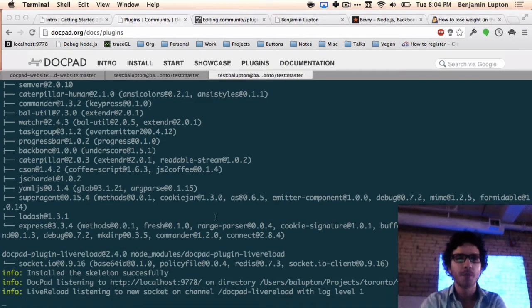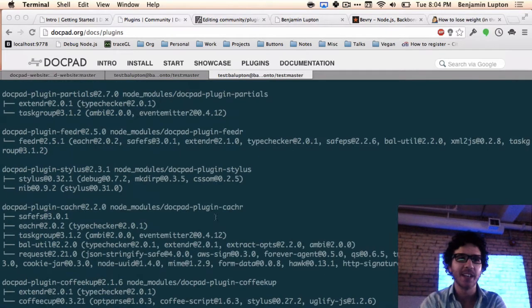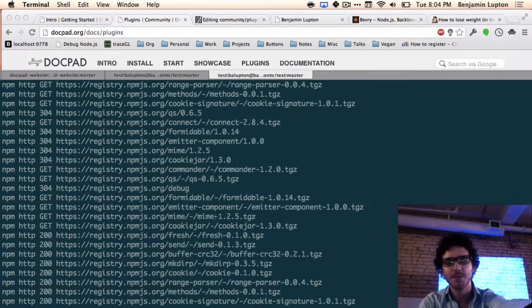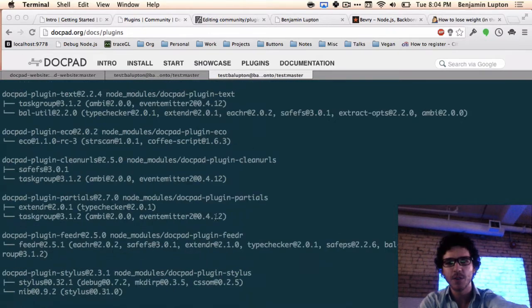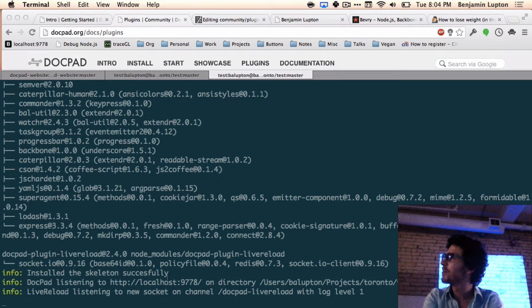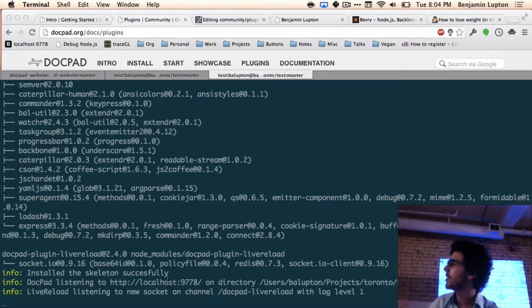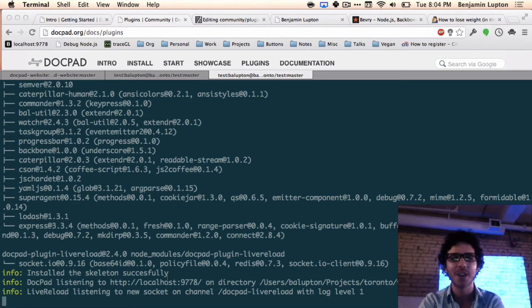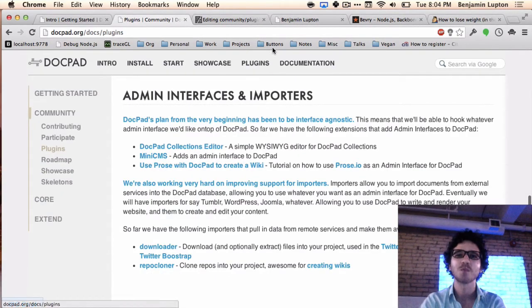The DocPad website has cloned out the BL Upton website, installed all of the dependencies, and it's actually got caught here. So I'm thinking maybe there's a proxy issue? Because right now we talk to GitHub to fetch a bunch of data for us. But that's okay, I'll show you what should happen if that goes smoothly.